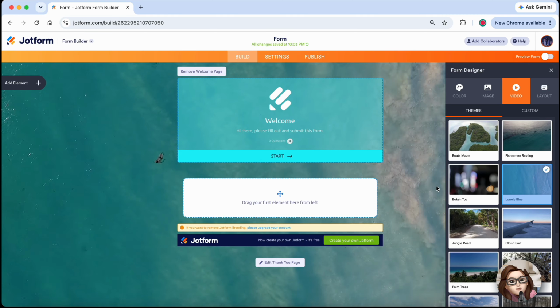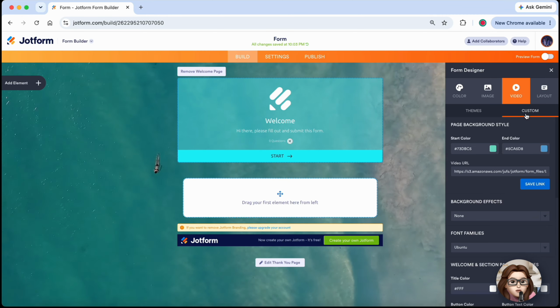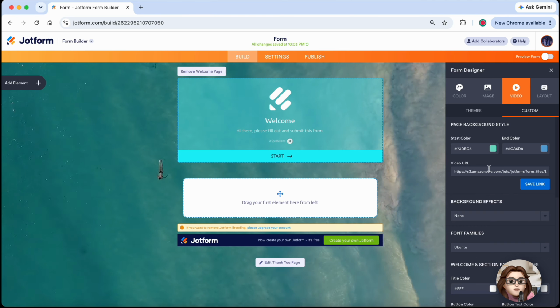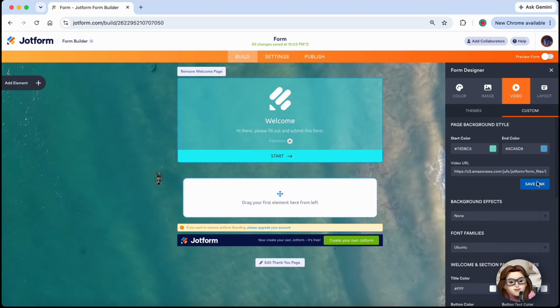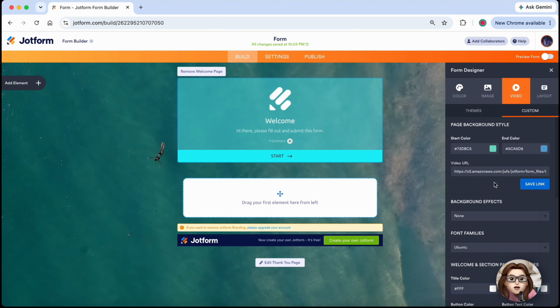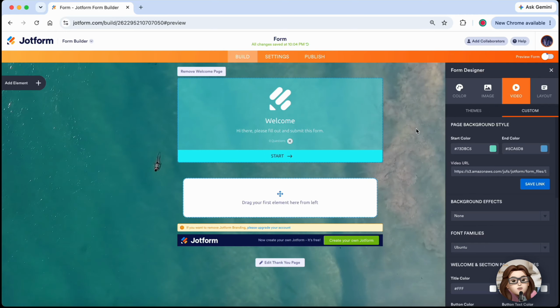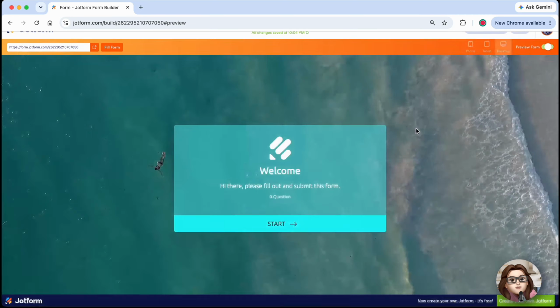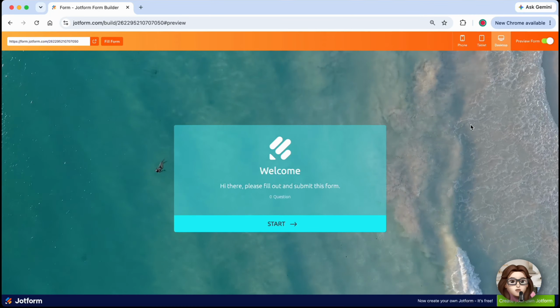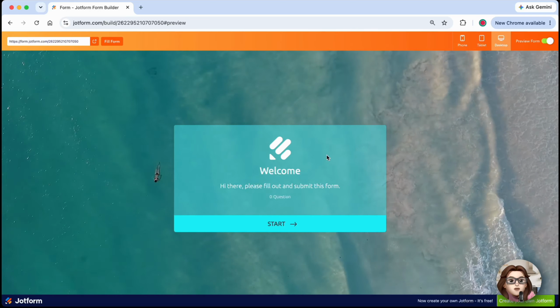If you want to use your own video, click Custom, paste the URL of your supported video, and then click Save Link. After applying the video background, preview your form to make sure it looks the way you want and adjust any other design settings if needed. That's how to add a video background to your Jotform.